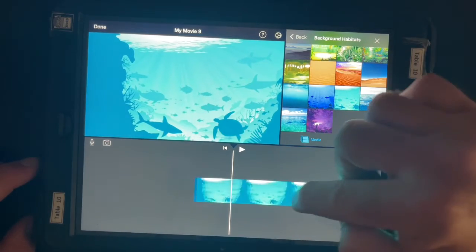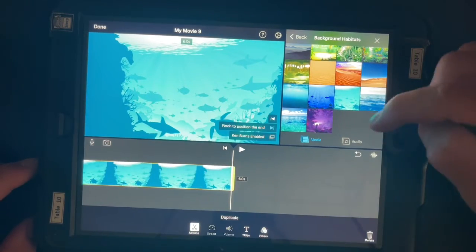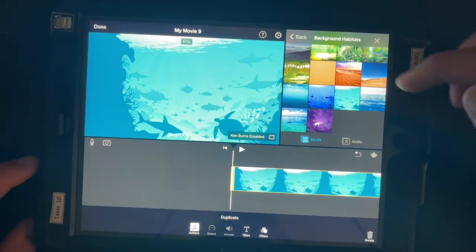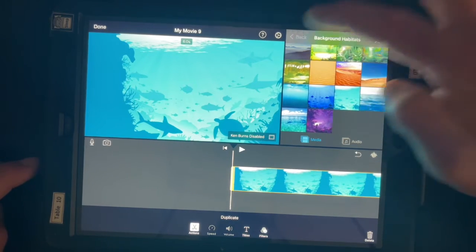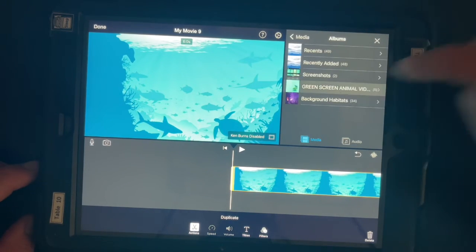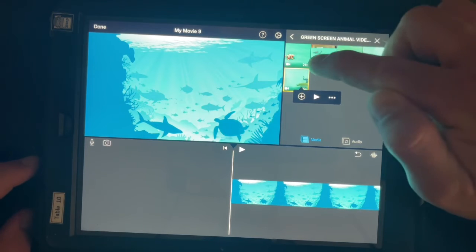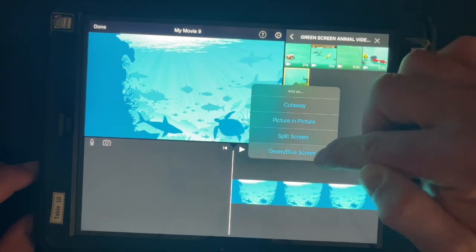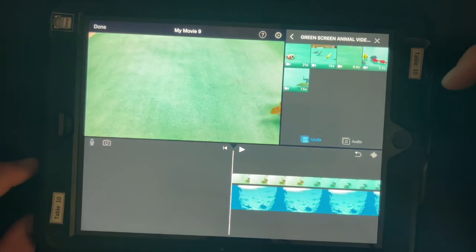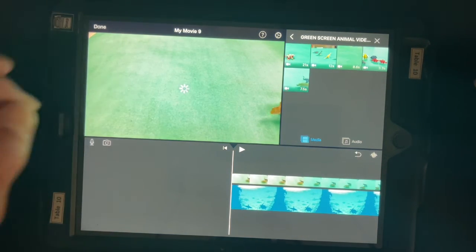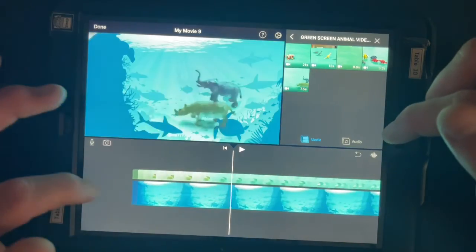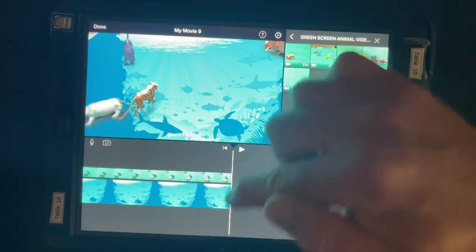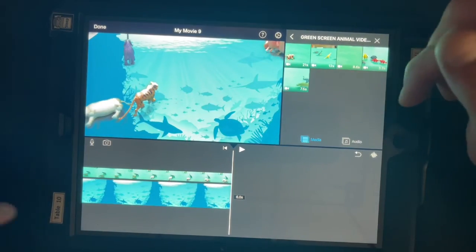And now, I've got to keep it still. So I'm going to go here and disable Ken Burns. And then I'm going to go back to the animals. I want this to be green screen, tippy top, so not the plus sign. Instead, here, and then green, blue screen, and give it some time, and there we go. Now, if this video goes longer than the clip on the bottom there, there's a solution to that.